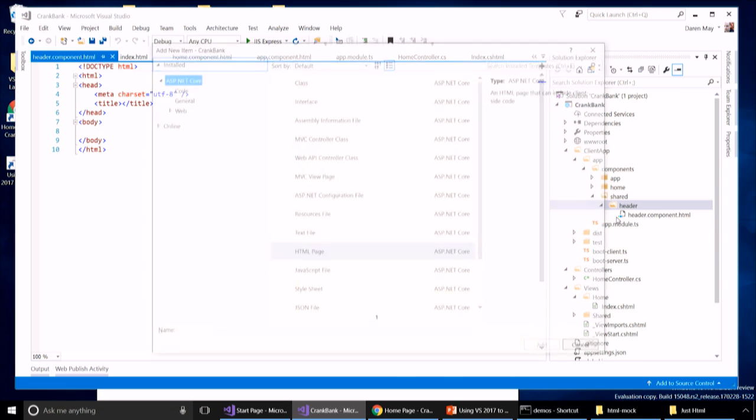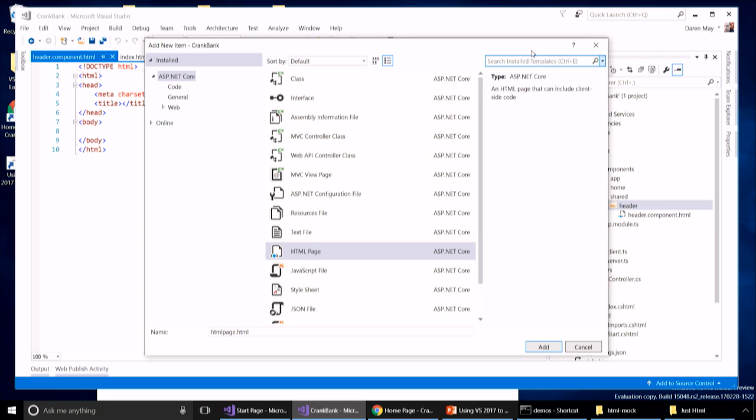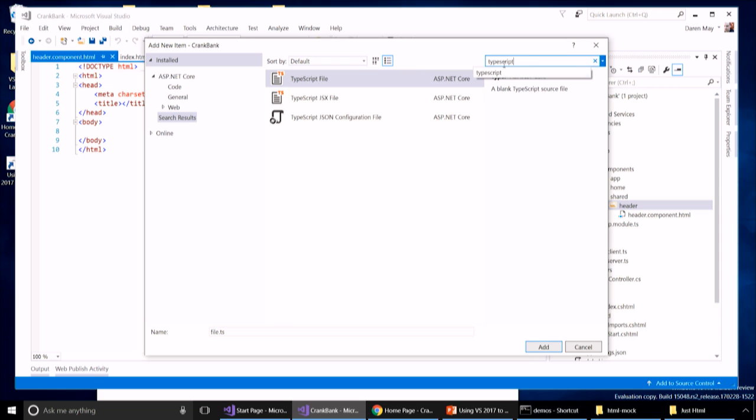I'm then going to add another file, and this is going to be a TypeScript. I press Ctrl-Shift-A to bring this up quickly. And this is going to follow a similar convention. It's going to be header, again, if I could spell it correctly, .component.ts.